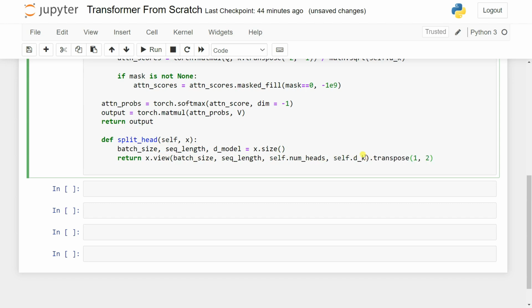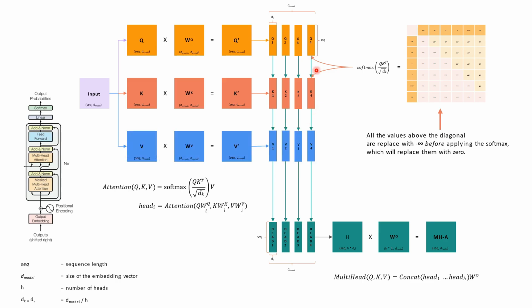Because the matrix should be transposed into this 4-dimensional shape. Again, go here and see how you can split the head by sequence length. We have this formula: sequence length, h, and the decay. Decay is nothing but d_k, as you can see. Decay is nothing but the d_k, that you can see here.